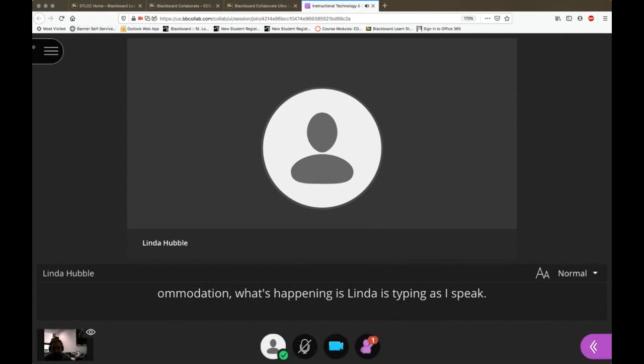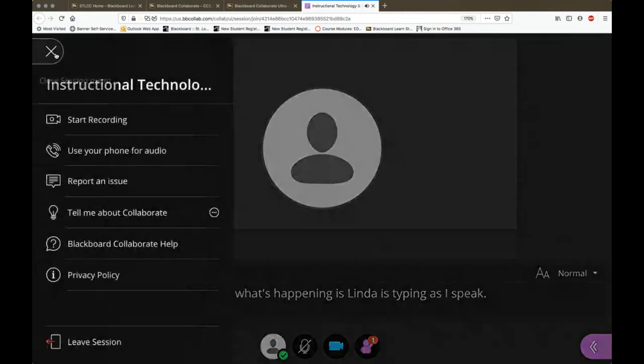There's one last little part of the interface that I want to call your attention to. It's in the top left part of my screen here, and it says Open Session Menu. When I select that, a different panel opens up on my left-hand side. Now, this is where I started my recording in the session that we started at the beginning, at 2:30 here. I could click this button to start recording, or use my phone for audio.